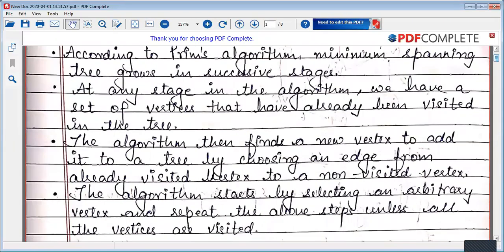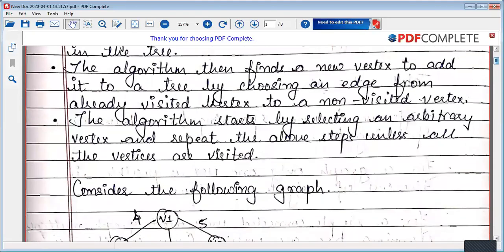This algorithm always finds a new vertex to be added into the tree after choosing the minimum edge from that particular node to the adjacent nodes. Whenever you identify the minimum edge node, you simply add it to the set of vertices, and that edge will be included in the set of edges, until all the properties of the minimum spanning tree are completed. So let's take an example.